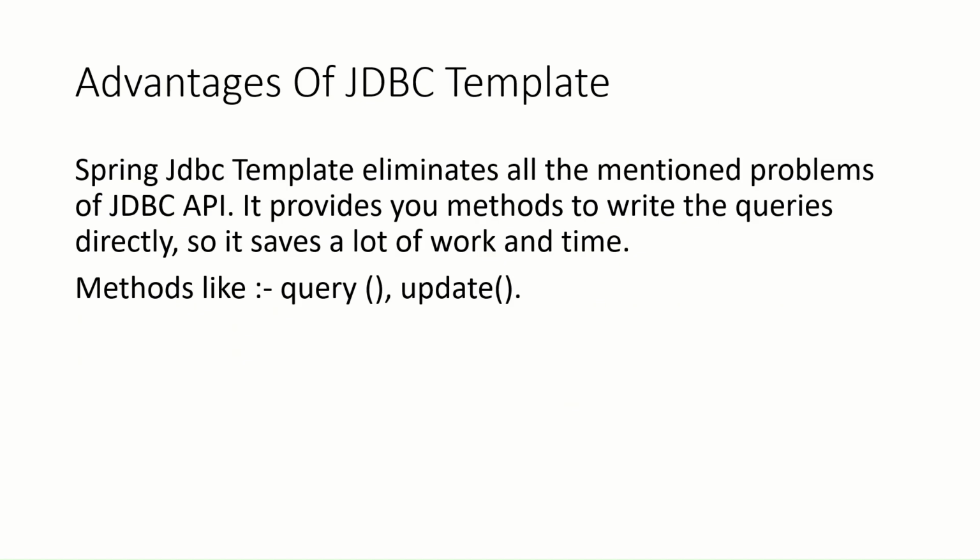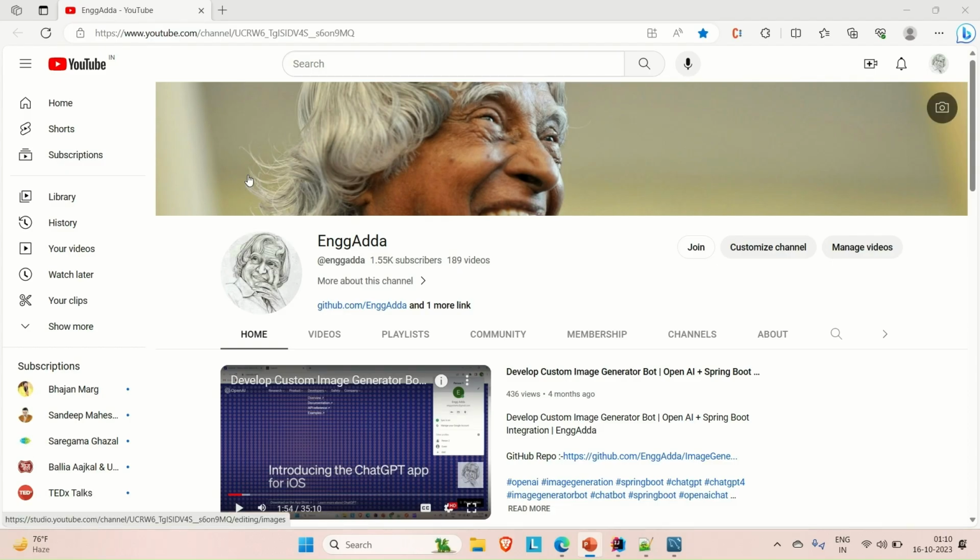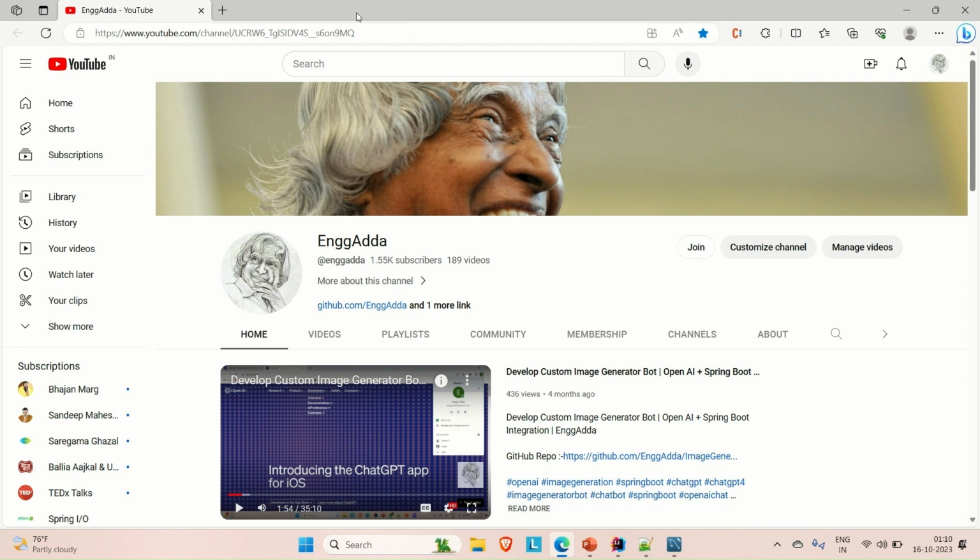Now if we go to the next slide, these are the advantages. With the help of JDBC template, we can avoid all the listed problems that we face with the JDBC APIs. And there are two methods, as of now, I will list out, which JDBC template provides us, which are query and update, that we are going to use while we are developing the CRUD APIs. Okay. So this is about the JDBC template. Now what I will do, I will try to create one basic Spring Boot application, and there I will try to use the JDBC template to create basic CRUD APIs. Okay, so let's get started for that.